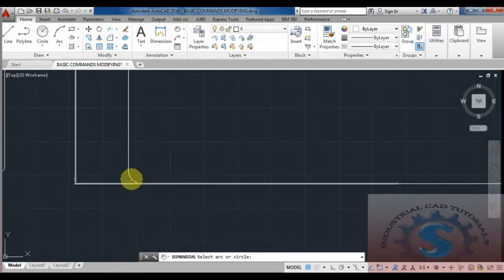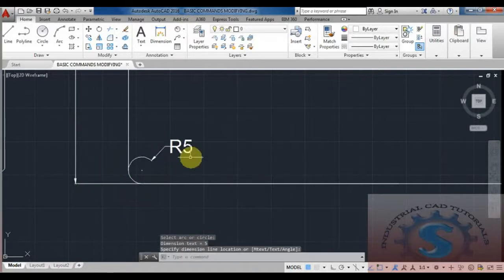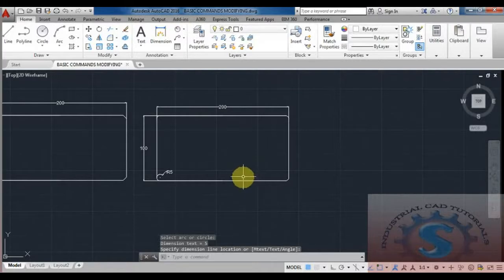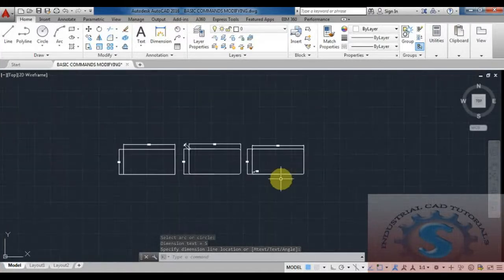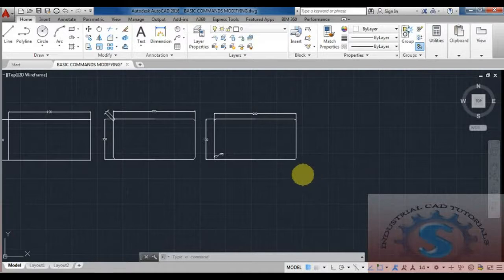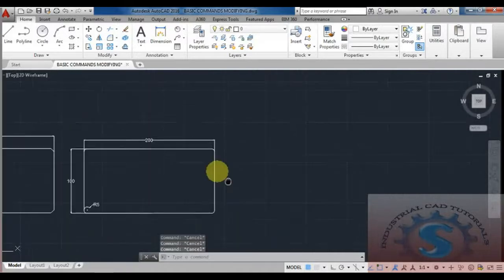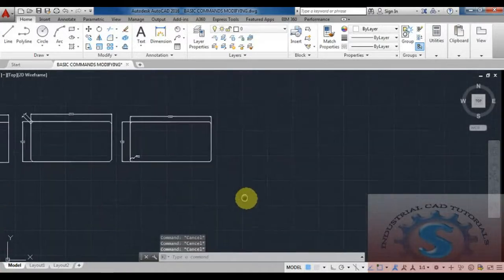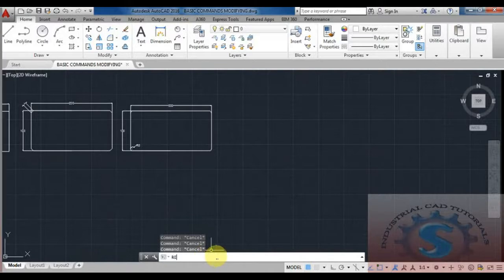You can observe it by using the radius dimension tool, checking the radius is 5 mm. See, all dimensions are 7 mm only. I already explained the introduction to AutoCAD in my previous tutorials. And again in the command, I want to give the rectangle thickness and width.